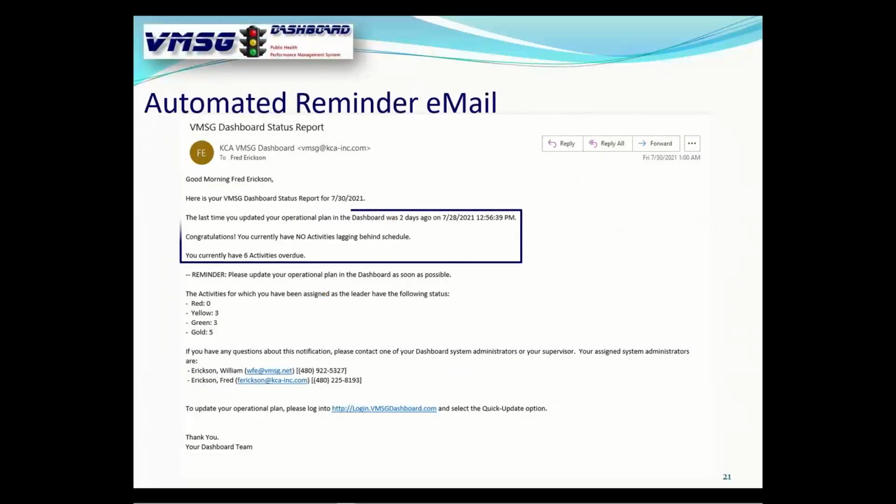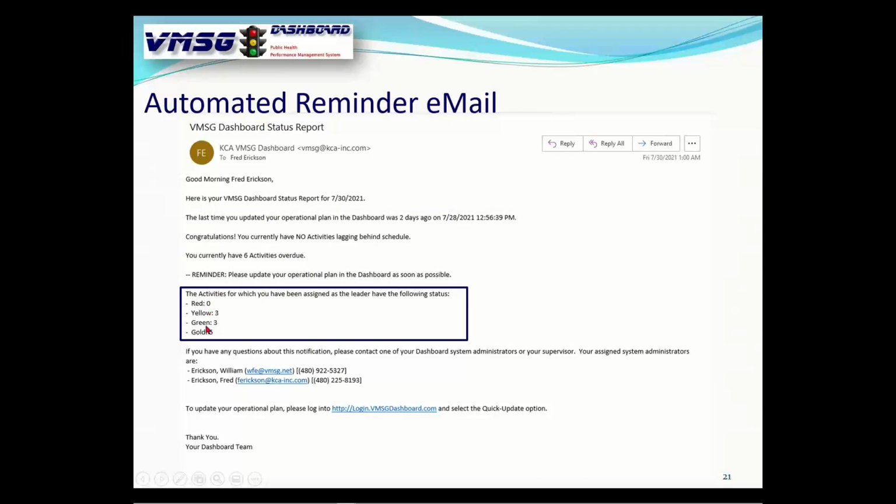This is what that reminder email looks like. This is those 3 criteria: 30 days, behind schedule, overdue. For everything you've been assigned, here's the status: green, yellow, red, and gold.